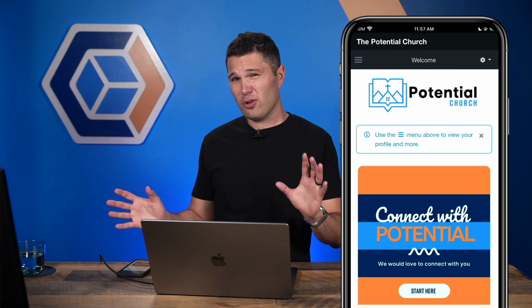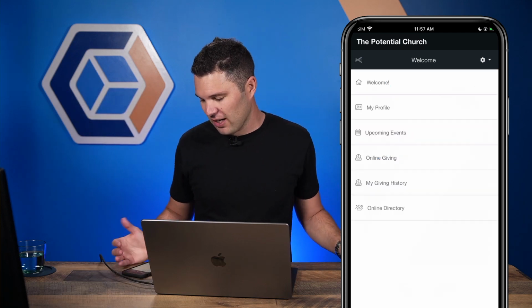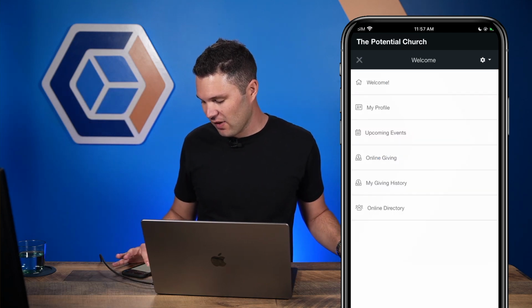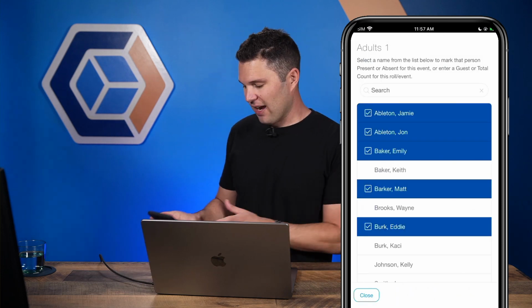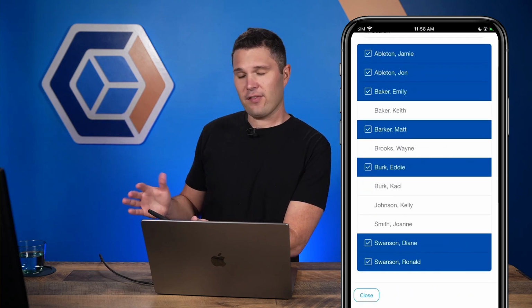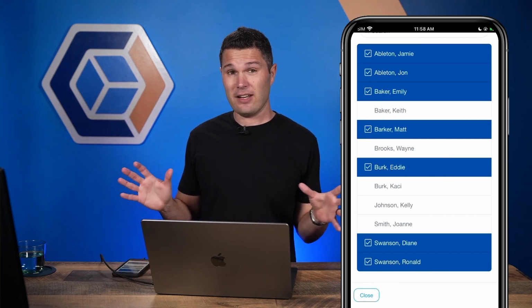And then like I showed earlier, if you have a small group situation and everything, that's something in which you can have people actually track the attendance. And so if I go to my upcoming events and I go to Ron's discipleship group, I can select enter attendance for that and actually track the attendance of all the people that showed up in my discipleship group. There are so many ways to track attendance in ChurchTrac, it's kind of unreal.